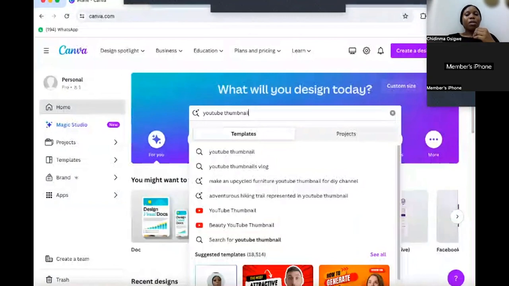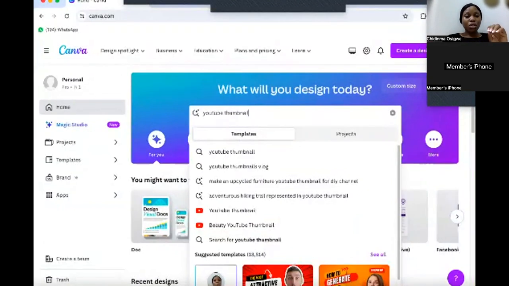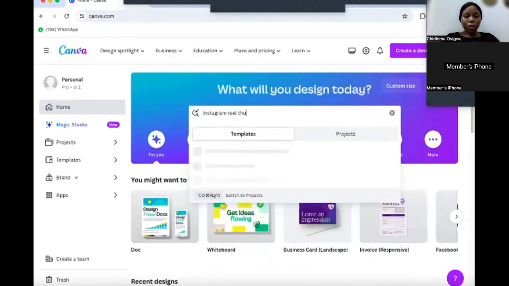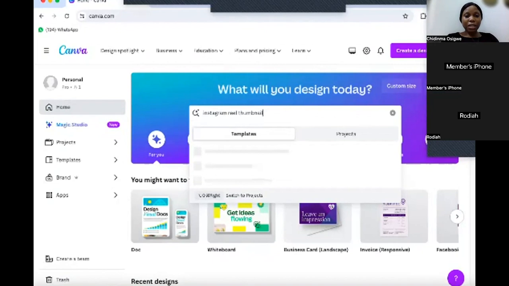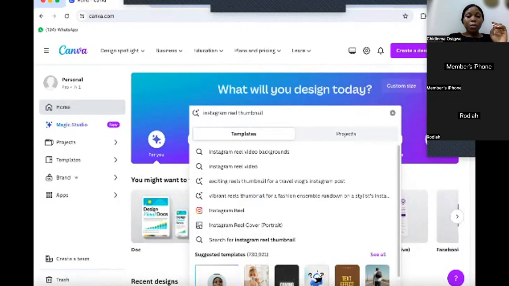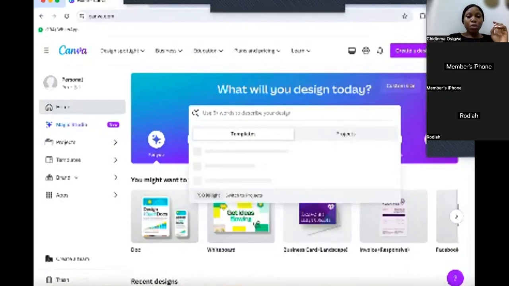Okay. All right. So what you just need to do is go to the search and then type in YouTube thumbnail. That's if you're not sure of the design size you want to do. If it's an Instagram reel thumbnail, same thing applies. And then it will bring out the options for you. Anything you click on will give you the exact size. But today we're looking at YouTube thumbnail, right?